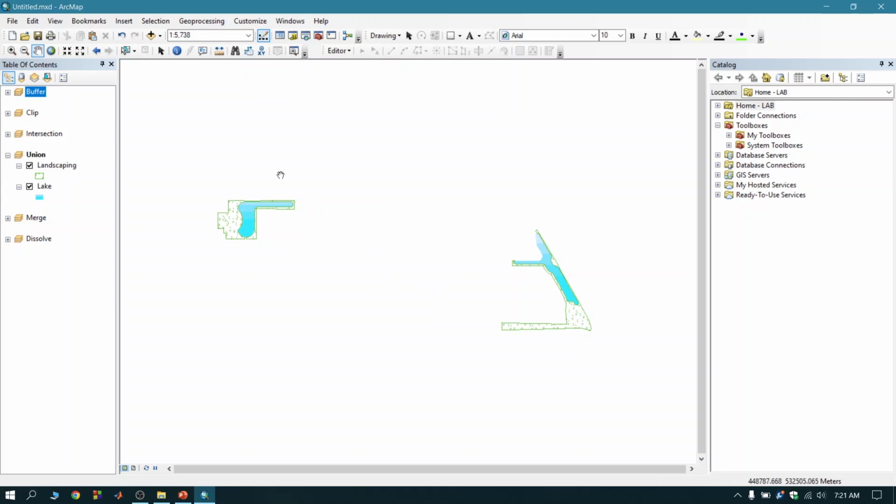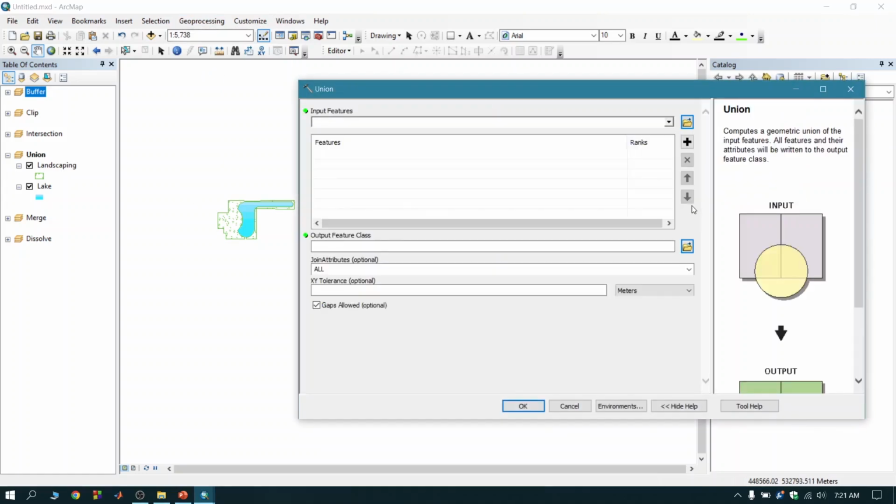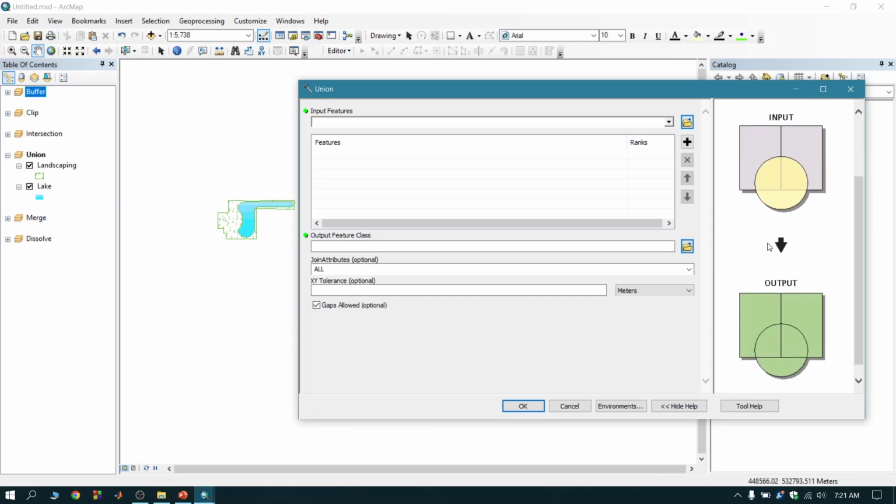Next, we will see the union tool. The union tool computes a geometric union of the input features. If we input two feature classes, it will give an output combining these two feature classes. Here in the overlay section, we will get only one type of data.